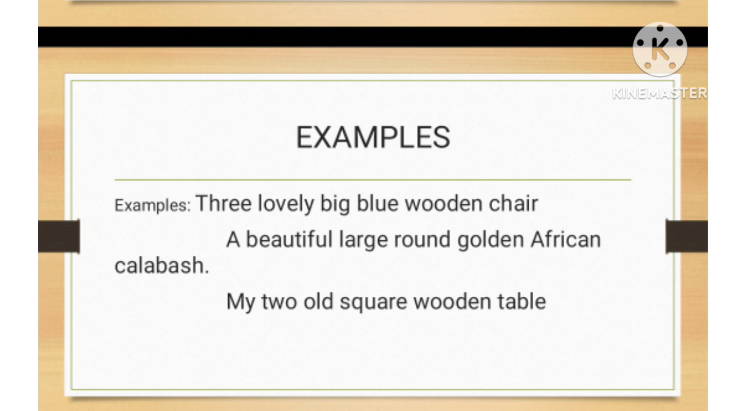C. Is there any word that shows color here? C stands for color. Yes, we have blue. Now, after color, what do you have next? O, right? Origin. Is there any word that shows origin here? No. After origin, what do you have next? M, material. Is there any word that shows material here? Of course, yes, there is a word that shows material, wooden.